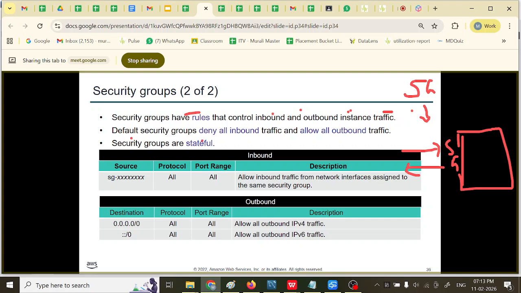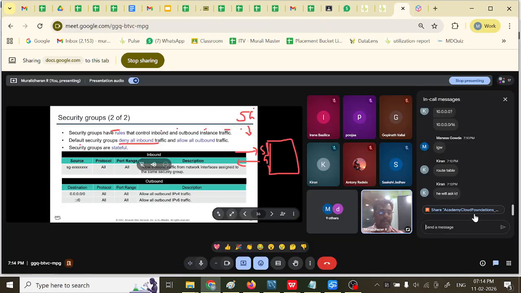Next, default security groups deny all inbound rules. Default means what? By default, the security guard will not allow everybody. Correct? Like you will be asked for an ID card to check if you are really known. By default, what is his main job? He will not allow anybody. So that's default, deny all inbound traffic, but allow all outbound traffic. Allow all outbound means those who are going inside, he will stop and ask for ID. But for those going outside, will he ask anything?